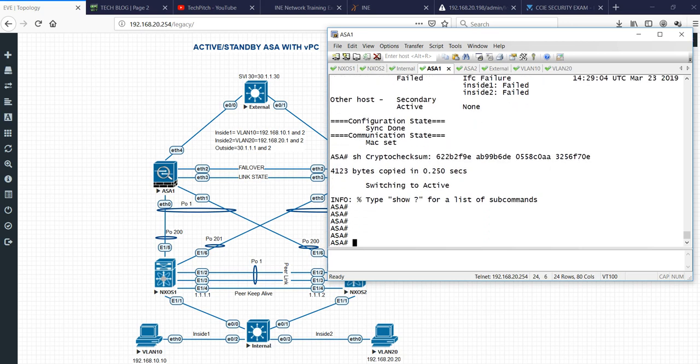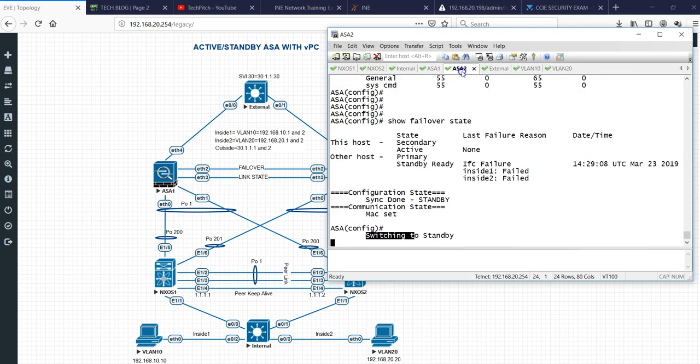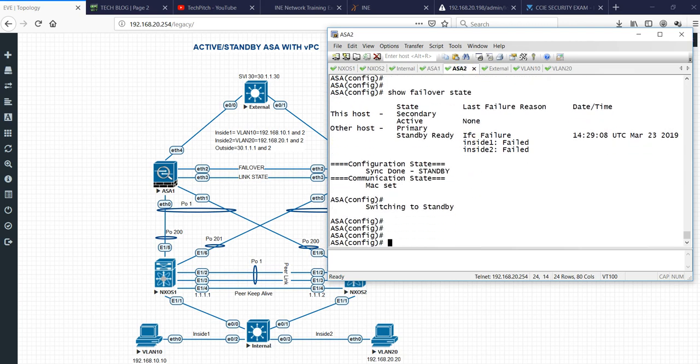So ASA1 is now the active ASA. This guy is not active. So this guy failed. The reason why it's not showing standby ready, why it's failed, is because the interfaces are still down, or the port channel is still down. So that's why.